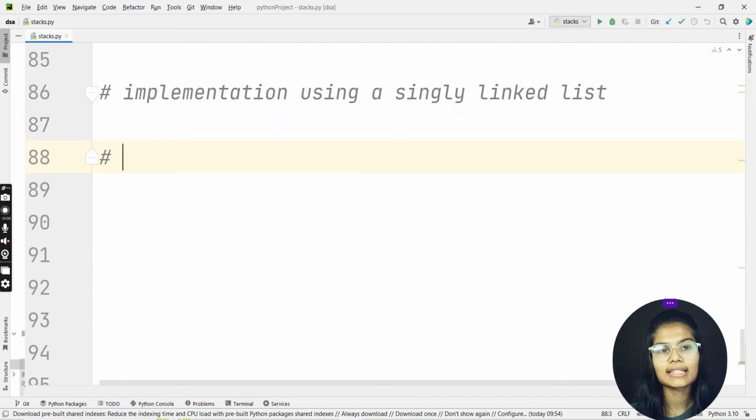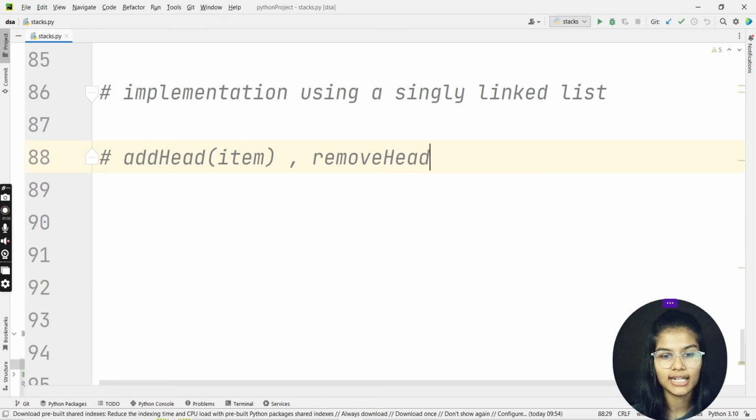Fine, so I'll discuss that there are two respective methods in the linked list which we use in constant time, right? Those two methods are, first, add head, where you need to write in the item, right? And the second one is your remove head. So remove head, and into the brackets again I'll be writing the brackets only.